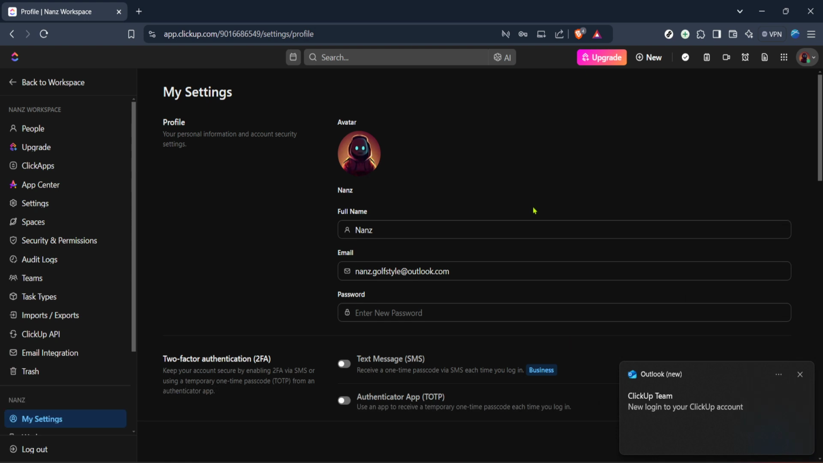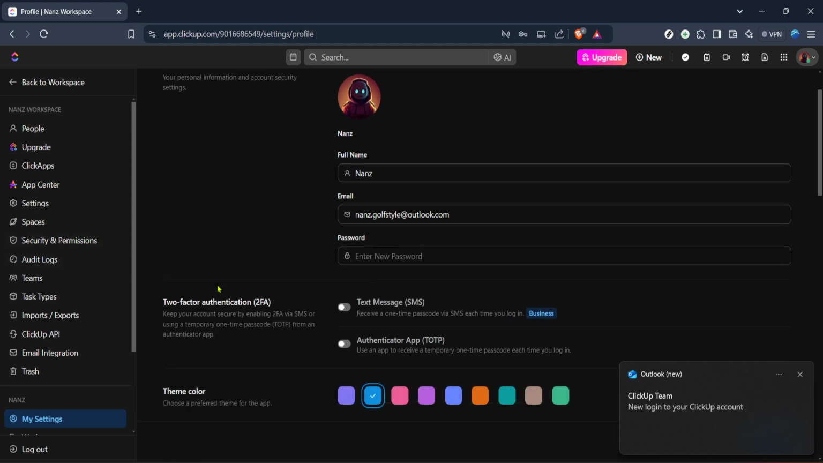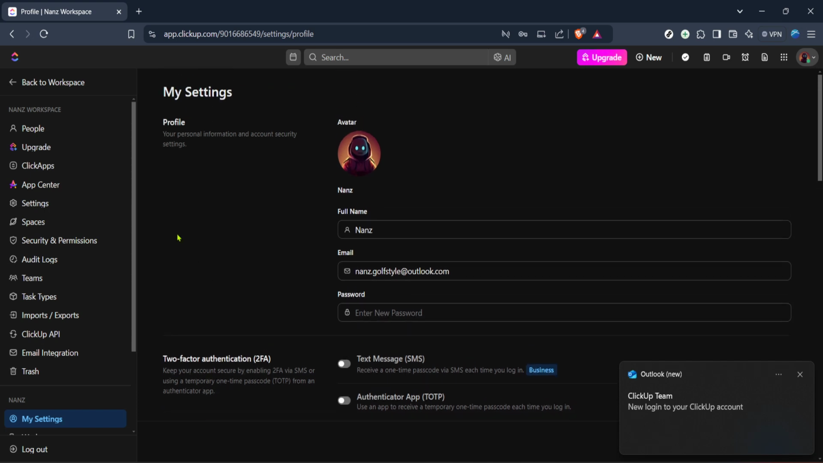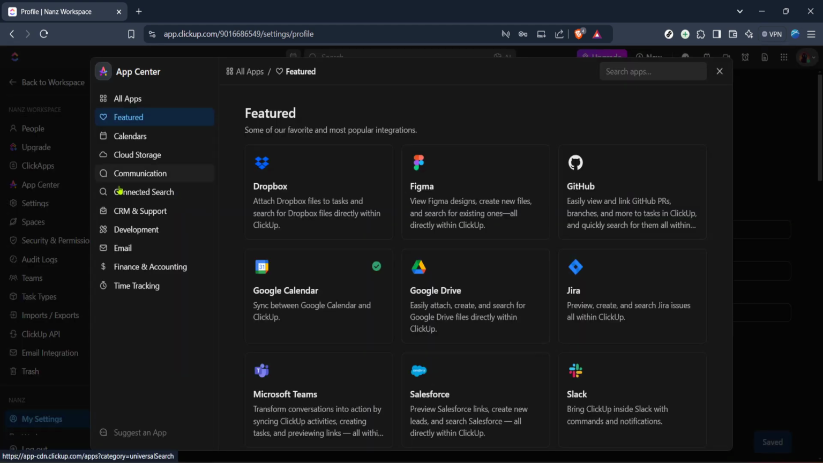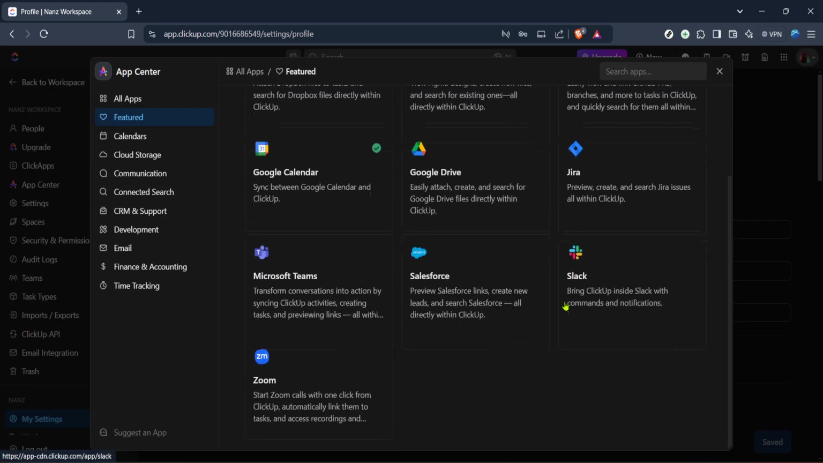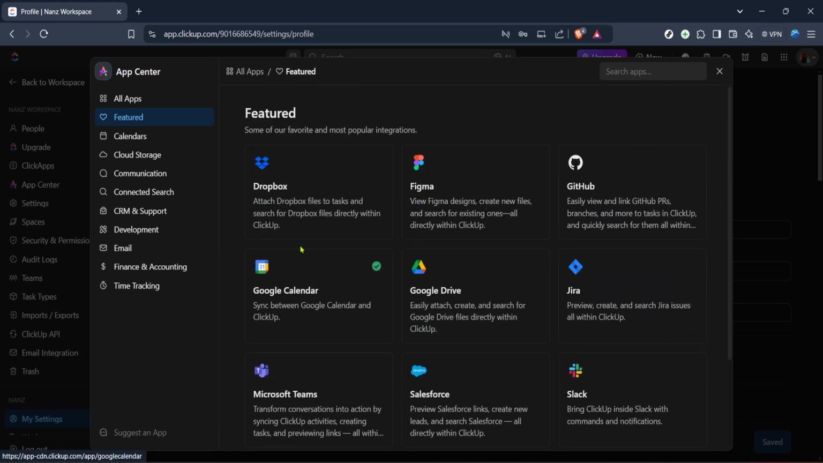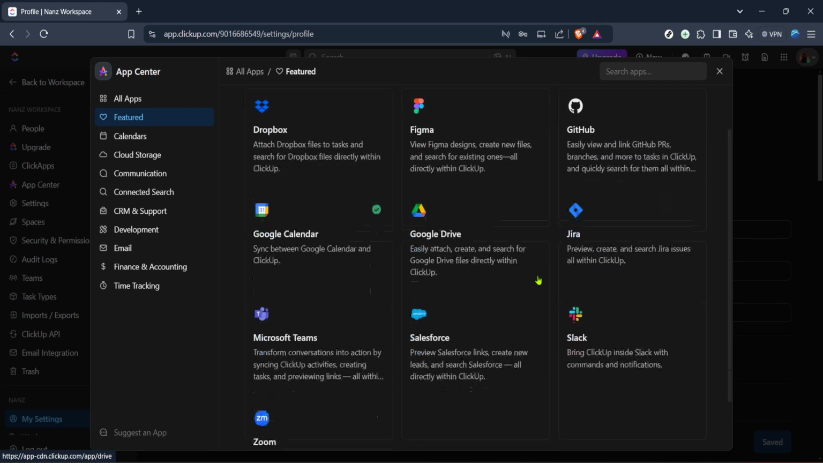Now that you're in the settings section, your next move is to find the App Center. The App Center is a treasure trove of integrations and apps designed to expand ClickUp's functionality. Clicking on App Center will reveal a list of various applications that ClickUp can be integrated with. Among those applications is Microsoft Teams, which is the focus of our tutorial today.